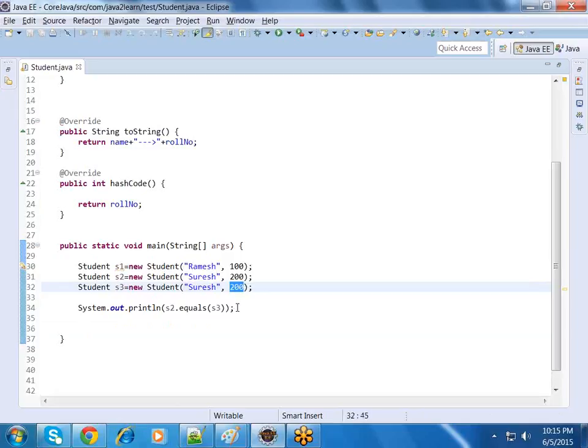First of all, what is the equals method? What will it do actually? It is for checking whether the given objects are equal or not. Now in this case it will give true or false. What is the output we're going to get here? Anybody, can you guess? False or true? You can guess, that's not a problem.